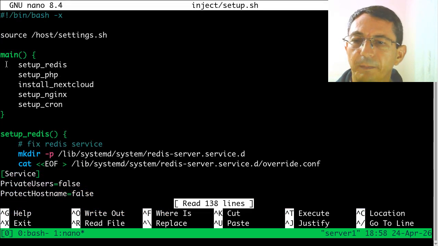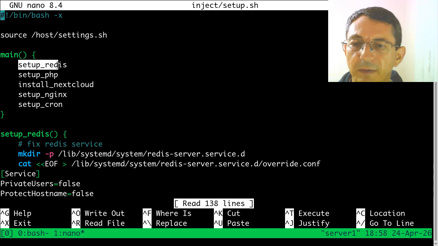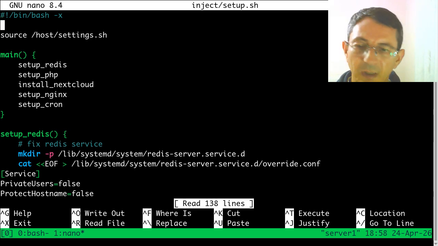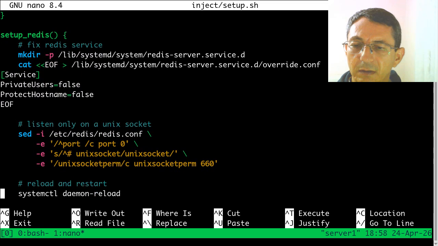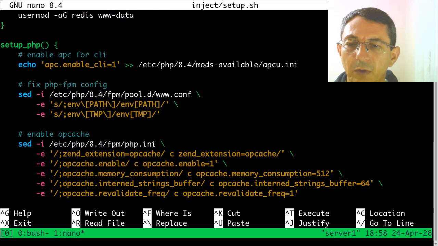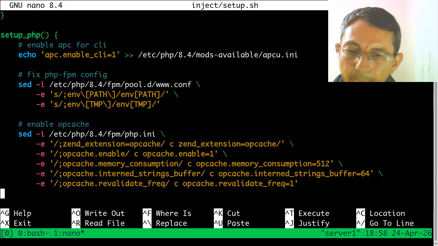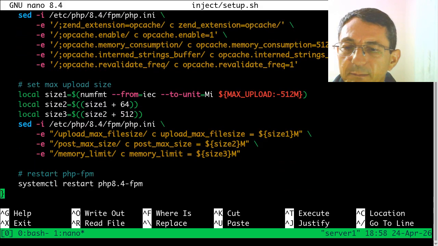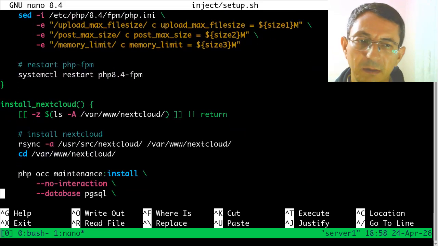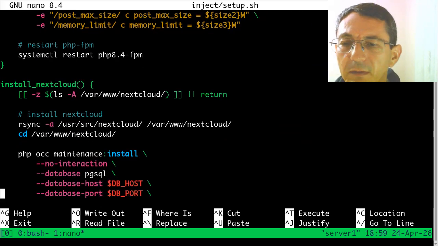And here we are calling this function main. At the end of this script, it is calling the function main. And the function main is calling these functions: setup Redis, setup PHP, install NextCloud, setup Nginx, setup cron. And I'm not going to explain all the details, for example, how to set up PHP, what each line is for. But they are usually things that are required for a proper configuration.